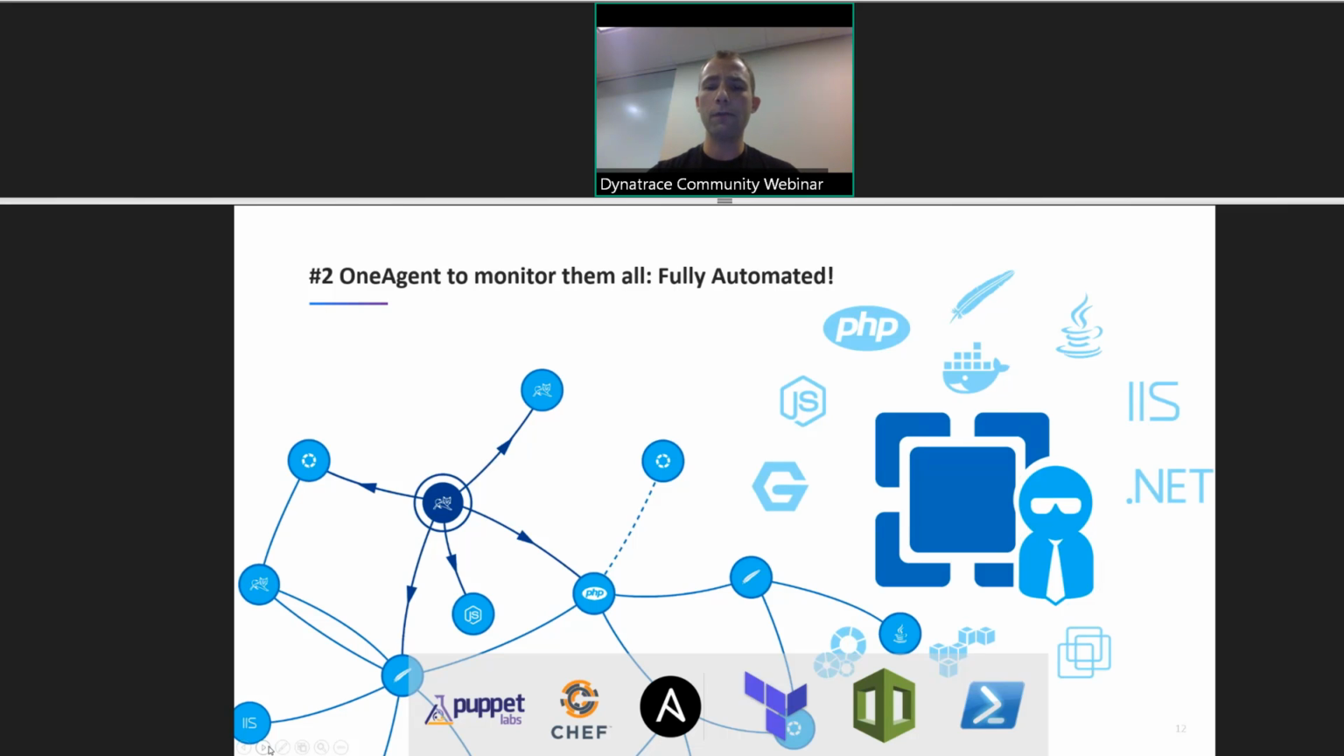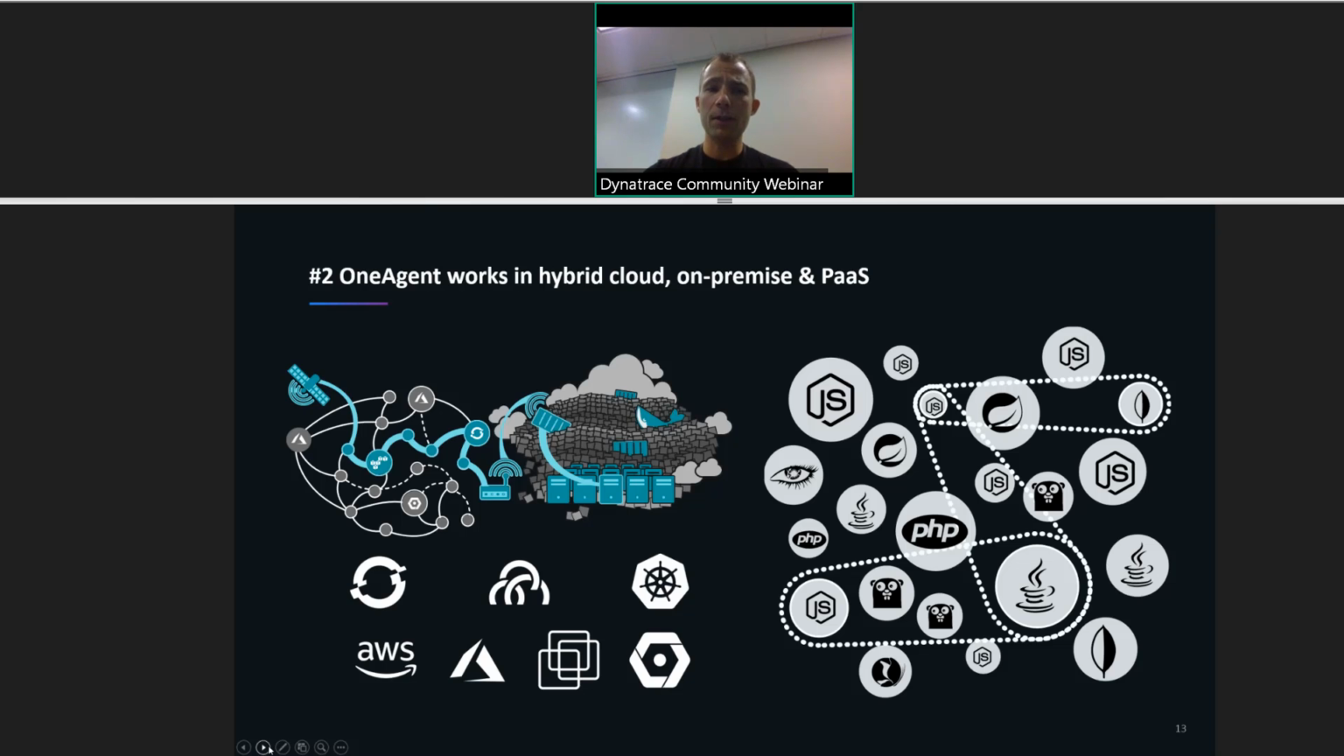Once it's installed, you get full stack visibility, only installing a single agent. There's no need for you to figure out how to enable it for Node.js, PHP, .NET, or for Docker containers, for Kubernetes. It's all taken care of completely automatically. Also, it works in hybrid cloud environments, on-premise and PaaS. We have been partnering with all the cloud vendors, all the PaaS vendors to make this a seamless experience, one agent in any environment.